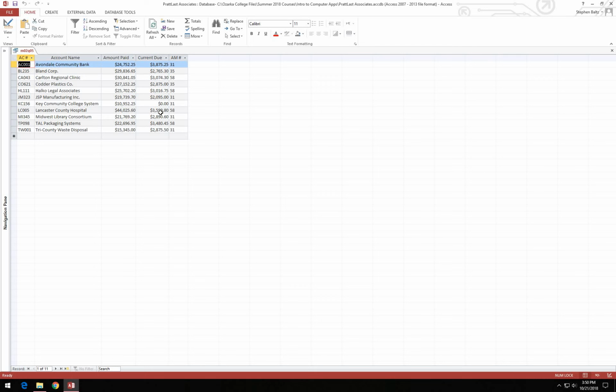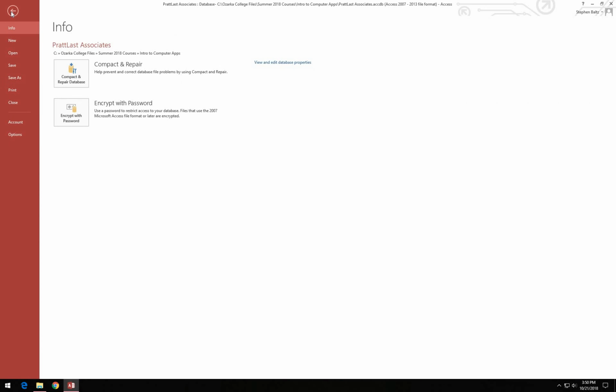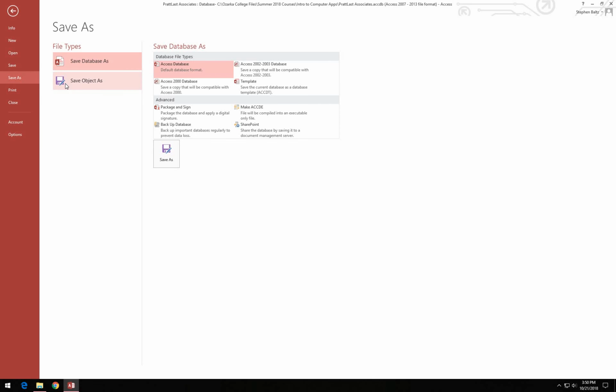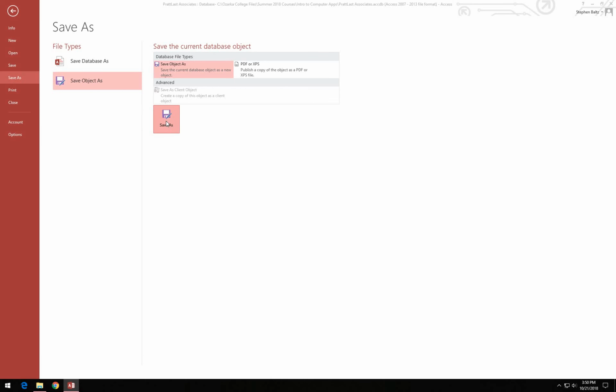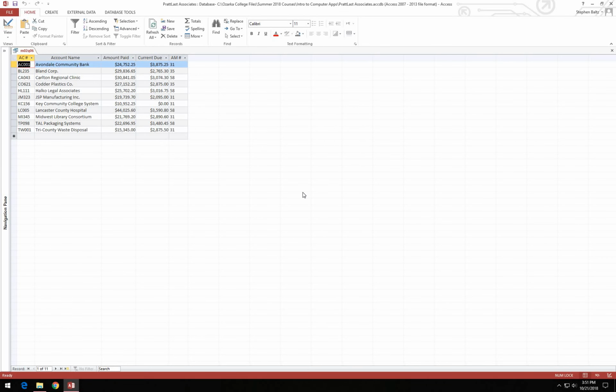Alright, now since this was a query that we reused from a previous query, in this case, to save this query, we're going to have to go to File, File tab up on the ribbon, and then Save As, and then Save Object As, and Save As. And then we're going to type in M02Q06 as the name of this query, and then click OK. Alright, so we've got it saved with the new name there.